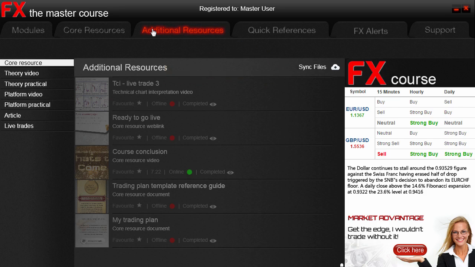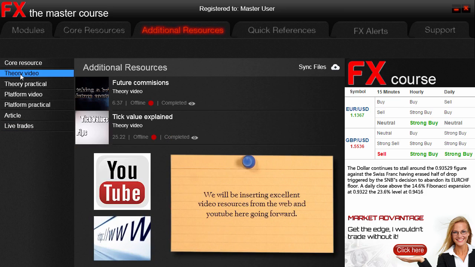As you can see, the additional resources are segmented in exactly the same categories as the main course activities, except the TCIs are now live trades. There will be an update that will show all additional resources, but as an example, if we go through the theory videos, here we can see that these additional resources are downloaded.